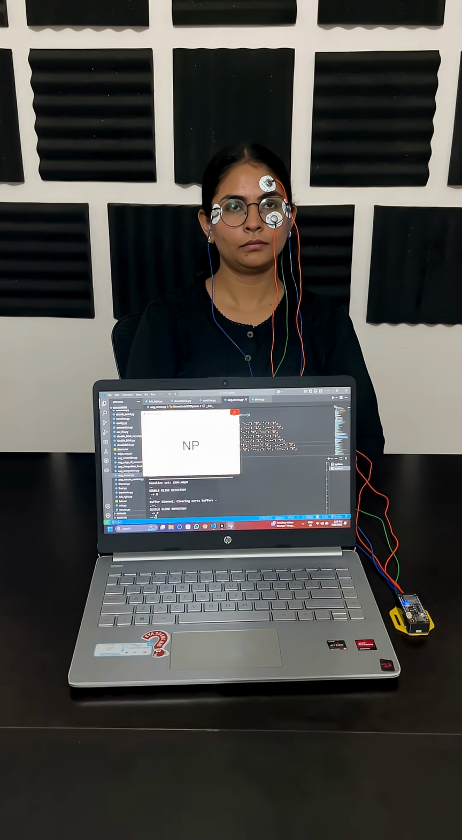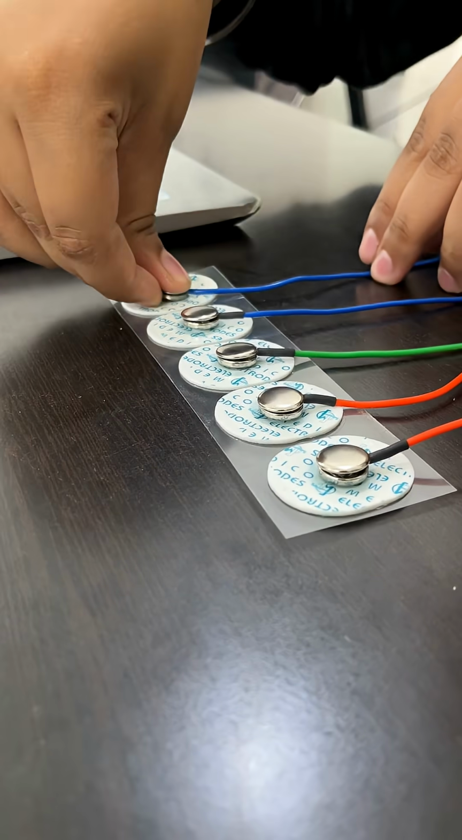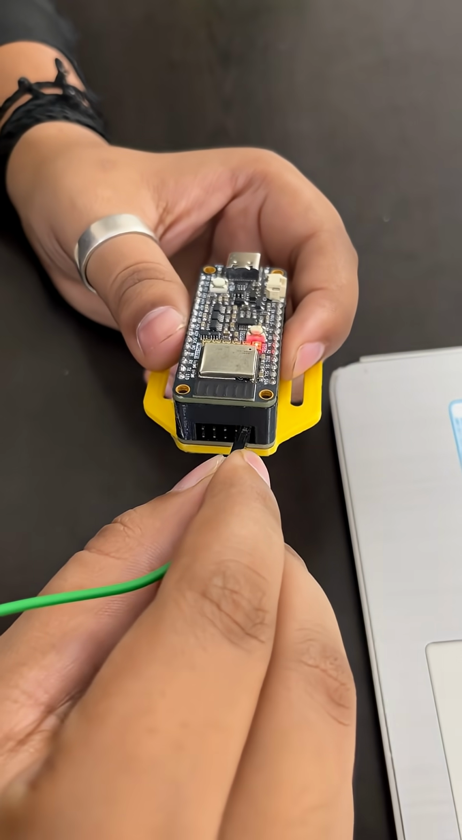Today we write words with just our eye movements. Let us tell you how we did this. First, we put these gel electrodes near our eyes to detect EOG signals. Then connect them to NeuroPlayground Lite through BioMed snap cables.